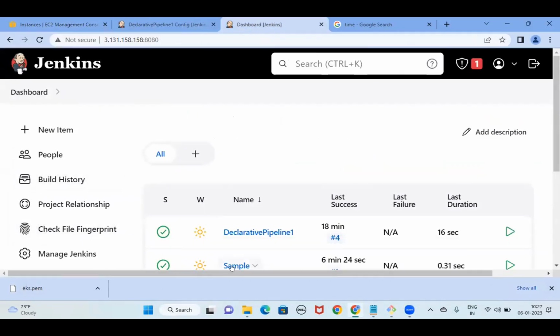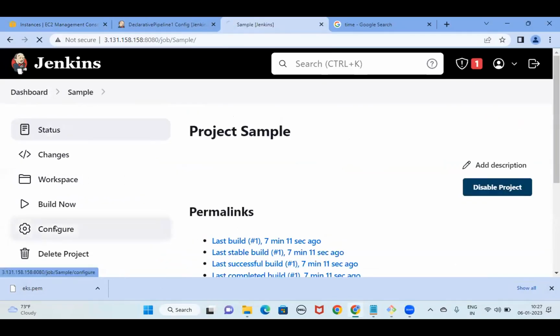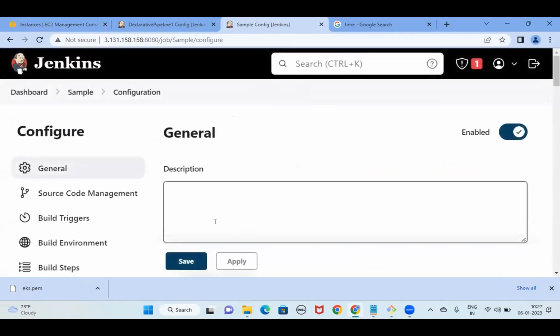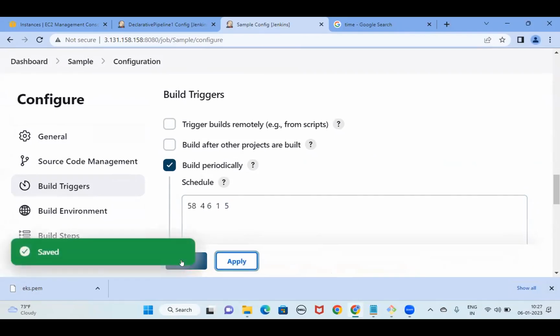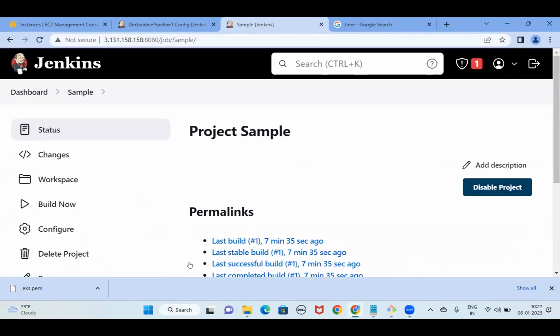sample job configuration page. And in the build trigger section, all I have to change is we will give it as 58. The hour is 4. The rest is the same, right? It is the 6th, and there also it is January, and it is 5, which is Friday. So let's click on apply and save.